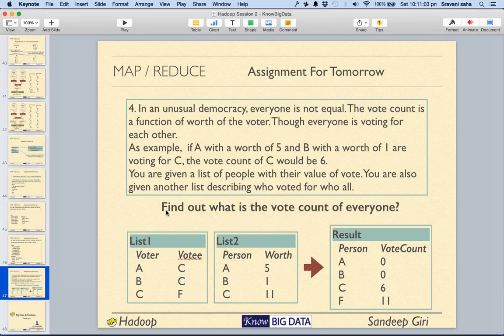Okay, so is the problem statement clear? You are given two lists, list 1 and list 2. List 1 contains who voted for who, and list 2 contains the worth of each individual voter. And what we are looking for is the summation of the worth of all the people who voted for a person, and that's the result we are expecting.